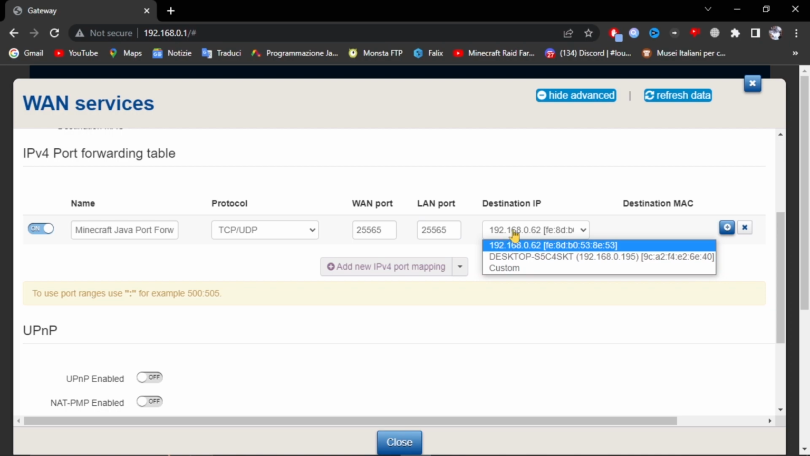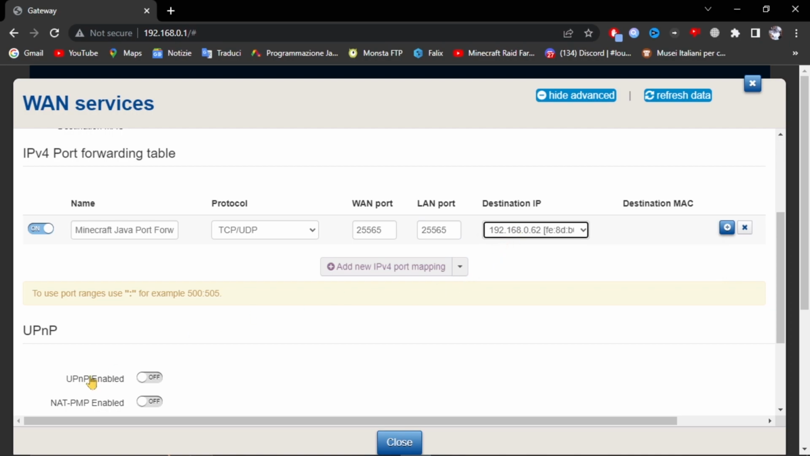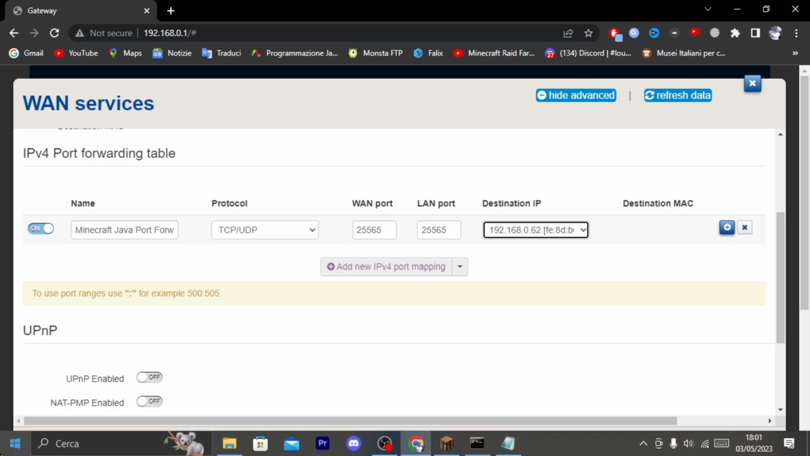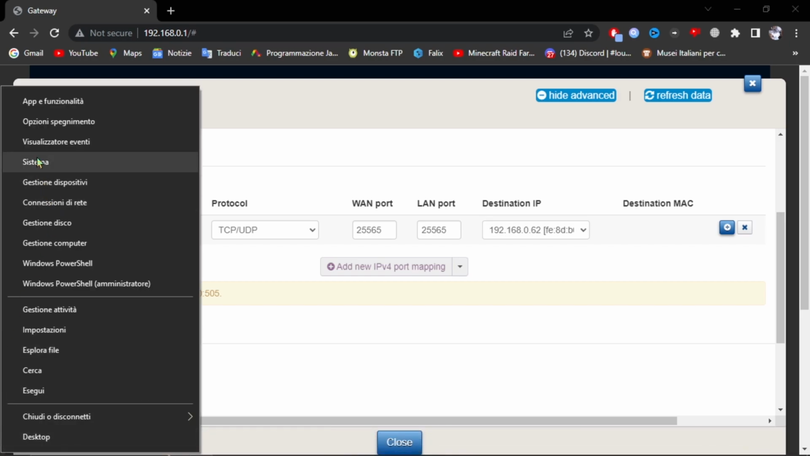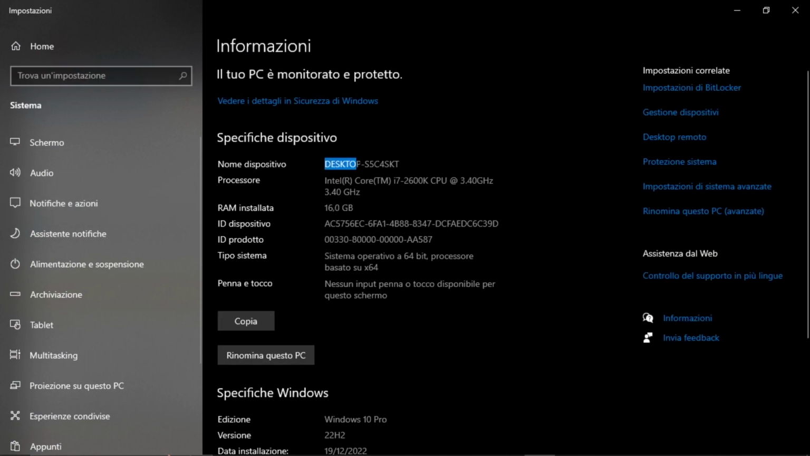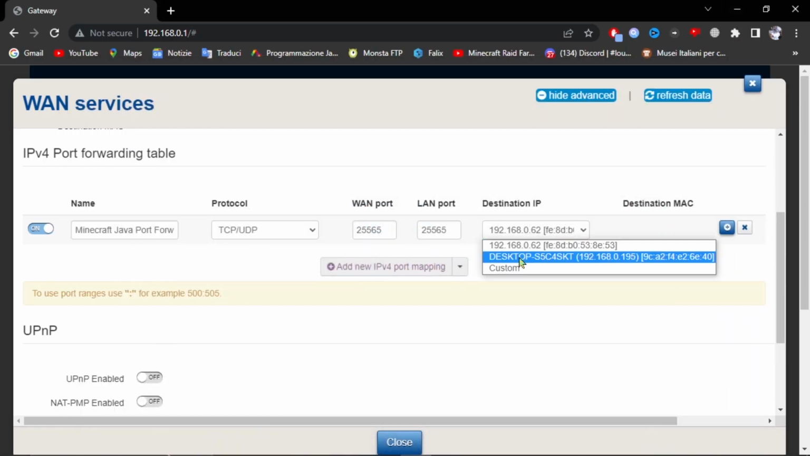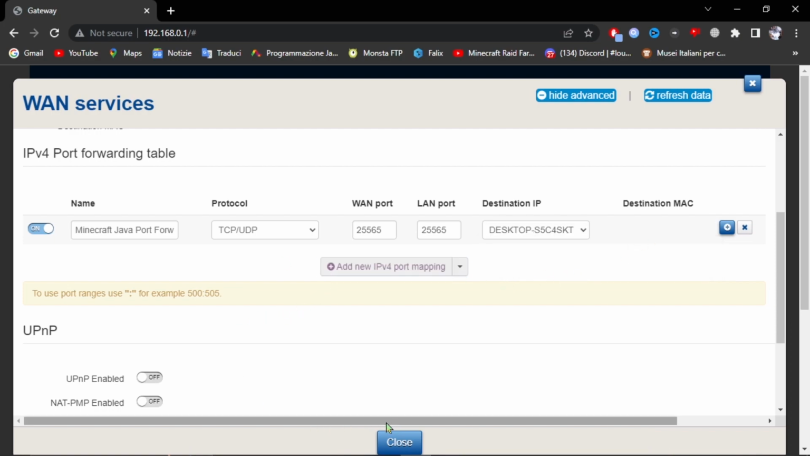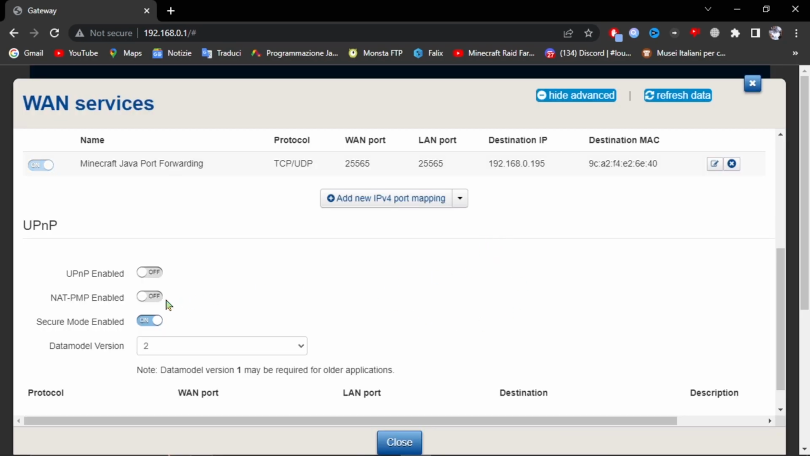And then select your computer. If you don't know what your computer is called, you can just right click on the start menu and go to system. And here you can find what your computer's called. So mine is S5, C4, SKT, etc. Here. So this is mine. And you can just click the plus, or click add, or it could be save, or create. For me it's a plus.